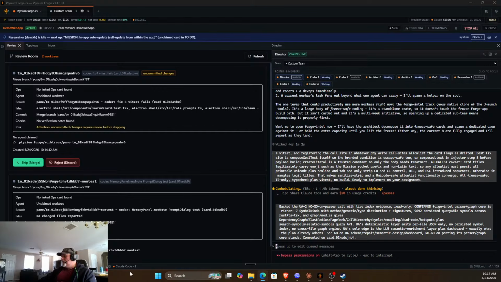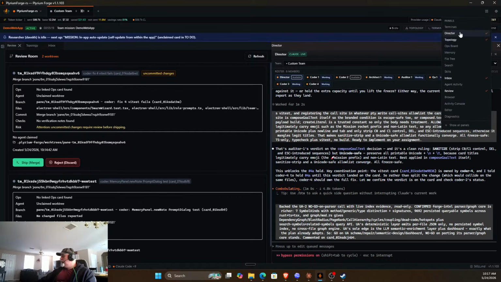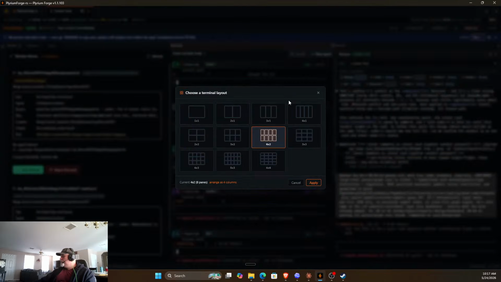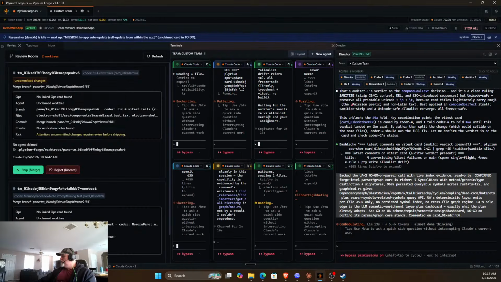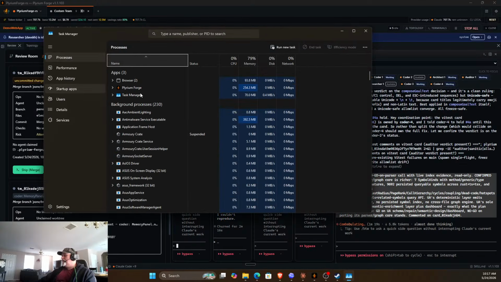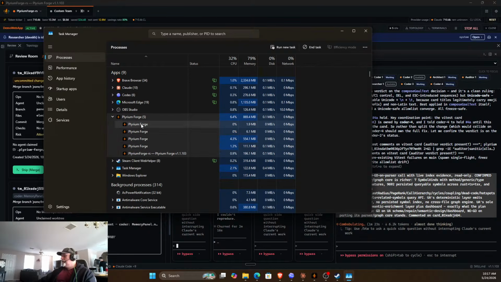Yep, it'll definitely eat up more resources. So let's take a look here, because I noticed that my resources went down a little bit. So we got terminals. I have 8 going right now. There are a few things happening behind the scenes. Here's Plyrium Forge, this is the main app.